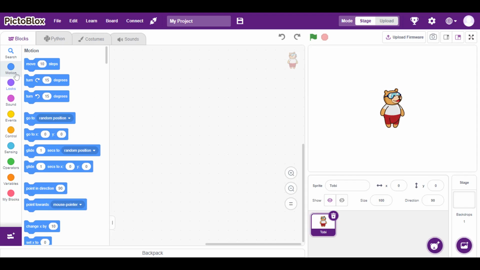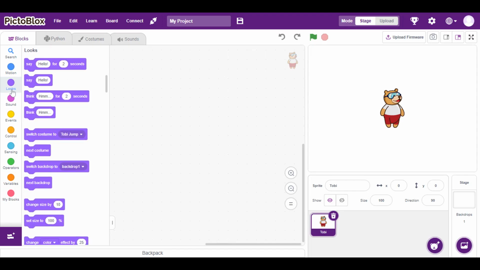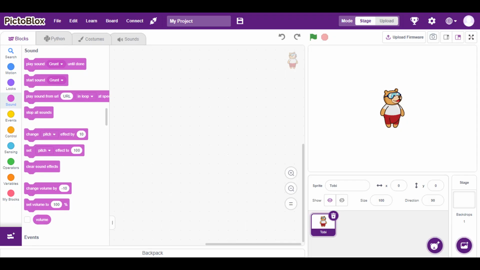So in our earlier videos we have discussed motion blocks and looks blocks. If you have any questions related to any particular blocks, please refer to those videos and get them cleared. Okay, so let's start with the sound blocks.